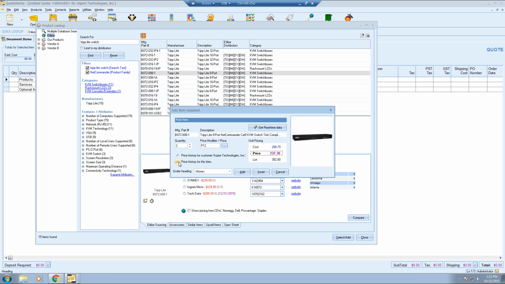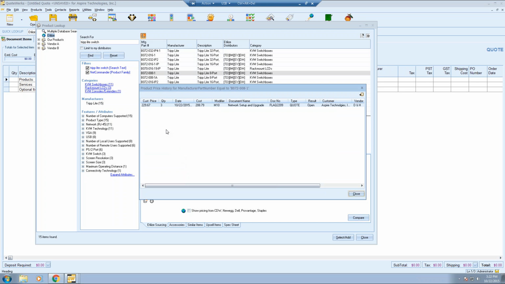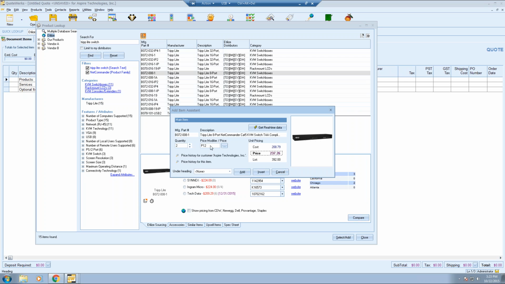Directly below is going to be the price history for this item. This would be anyone I've sold it to. So if I've ever sold this particular item to anybody, not just this client, it'll actually show me my customer's price, the quantity, the date, the cost, modifier, all that information. So I can see here I have previously quoted it, and I can check pricing. Maybe I want to use the same modifier. Maybe in this case I'm going to leave it as is, but I would have that option to change it. So it just gives you more information before you even add it to the document.